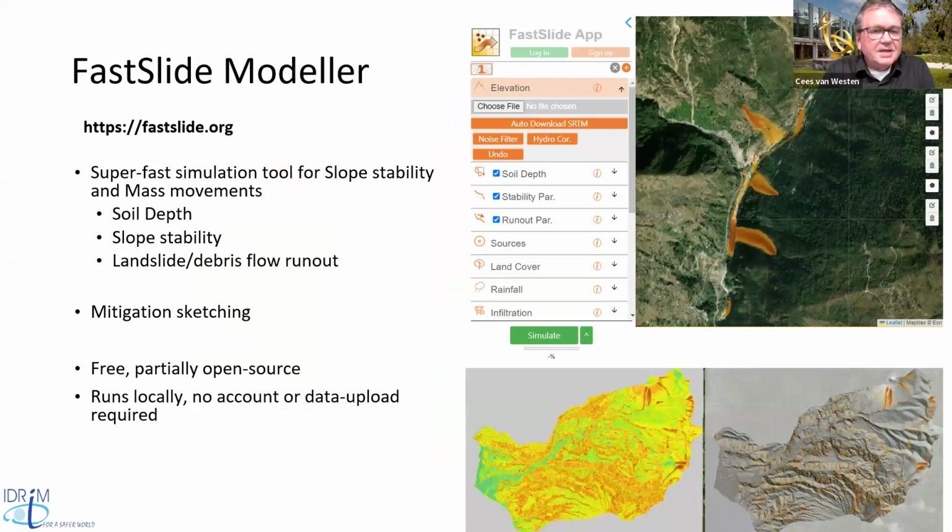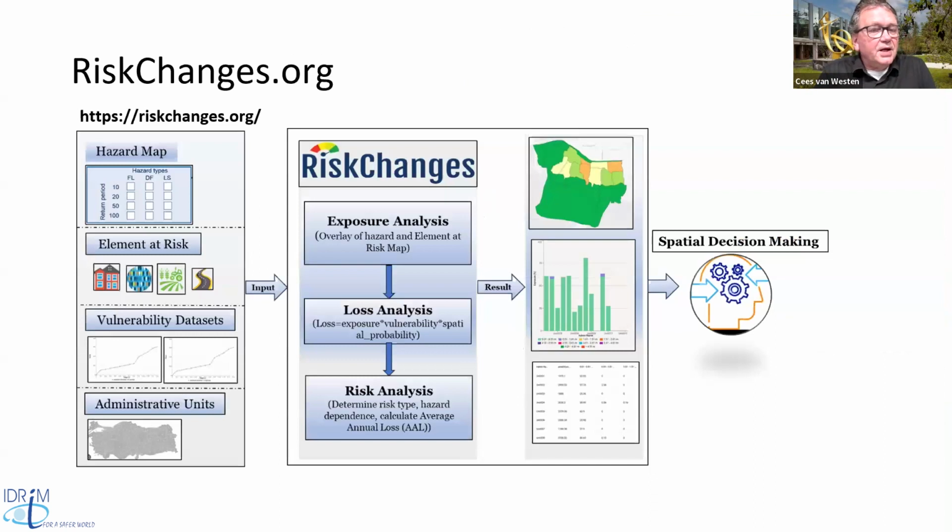We also developed a similar tool for mass movement, for landslides, which allows us to analyze for any mountainous part in the world where landslides might initiate and where they might run out. And this is also a fast method that is very helpful in designing mitigation measures, but also in terms of early warning. We bring those tools together in a loss estimation tool.